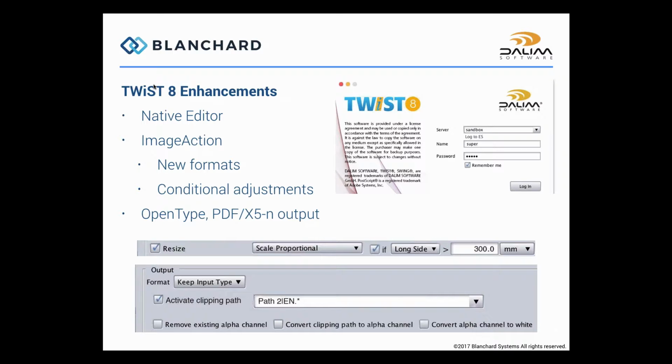This will work for both Twist and eTwist. With eTwist, you generally just point into your web server and log in with your ES credentials. So a lot more streamlined of a way of launching that editor and less hoops to jump through in general.